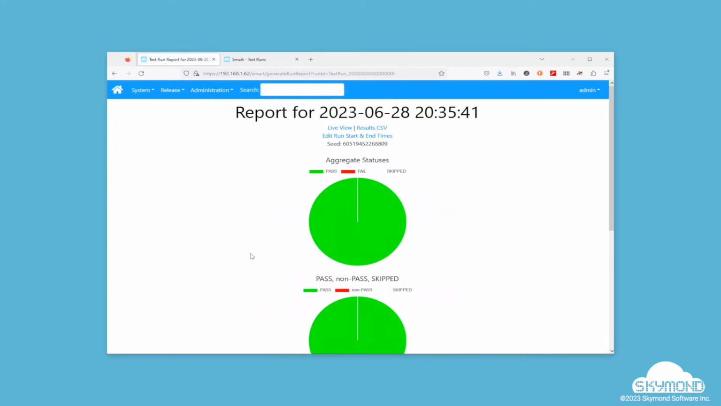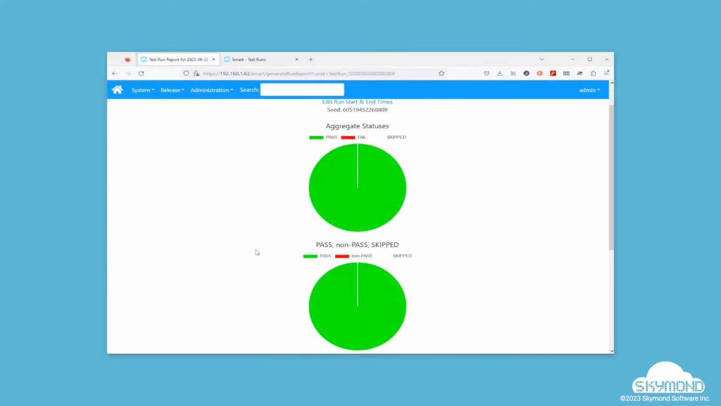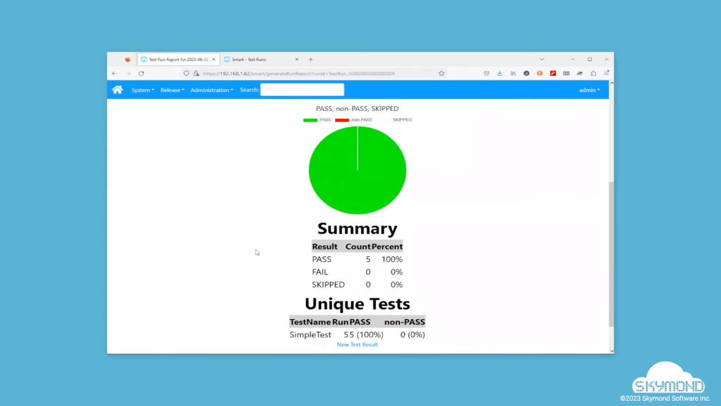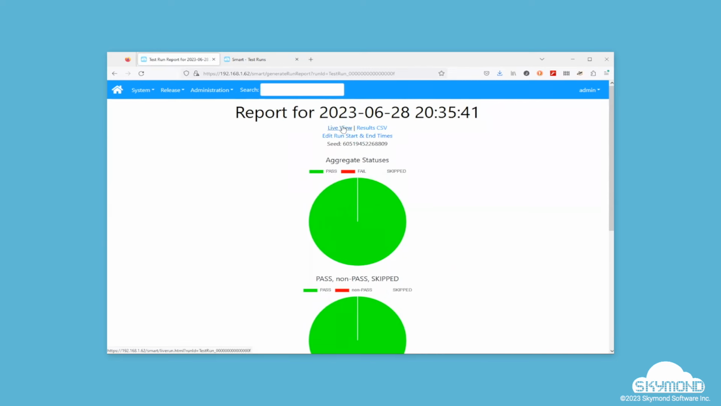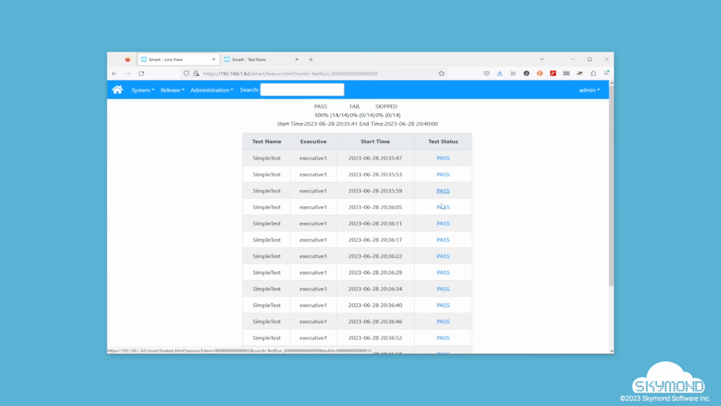Here's our run summary. We see that everything has passed so far. Everything's nice and green. And if we go and we look at the live view now, we can look at the output of any one of these.